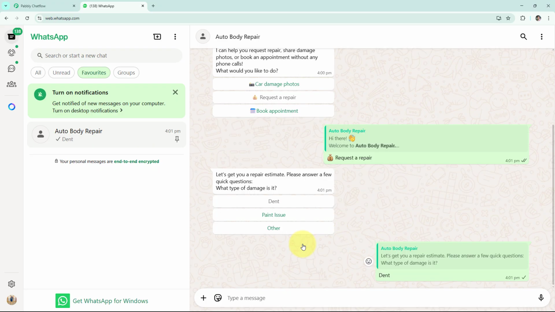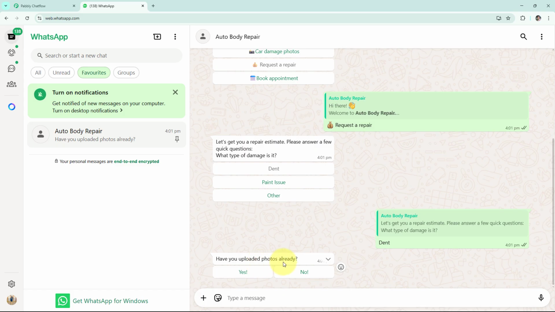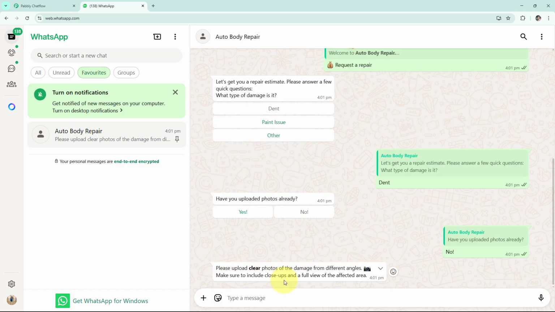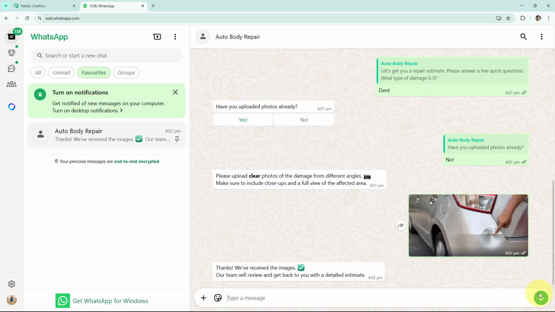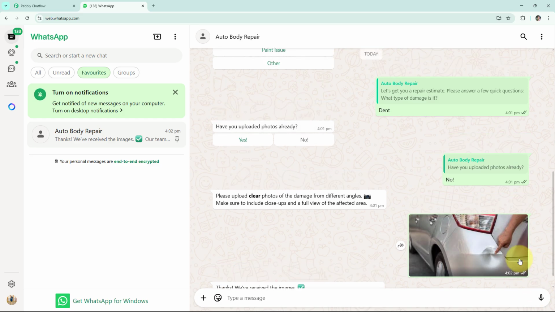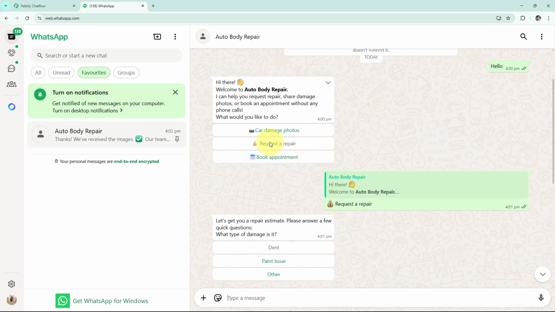So here I'm going to send dent. Have you uploaded photos already? No. Please upload clear photos of damage from different angles. Make sure to include close-ups and full view of the affected area. So here I'm going to send them an image. I've sent them an image and they respond me with, thanks, we have received the images. Our team will review and get back to you with a detailed estimate. You can also directly send photos or book an appointment from this chatbot.